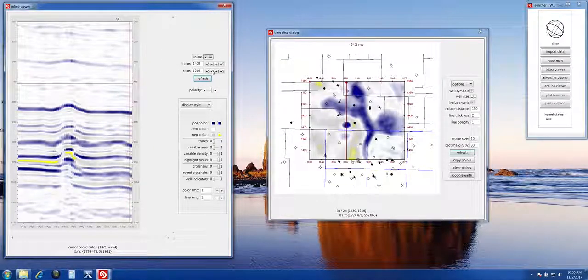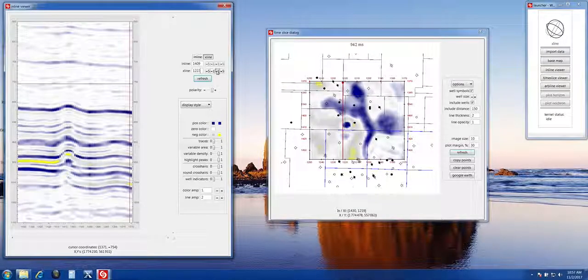So as we move through the data, you'll see the wells come and go. There's a permit symbol. That producer is just out of range. Cancel permit. So forth.